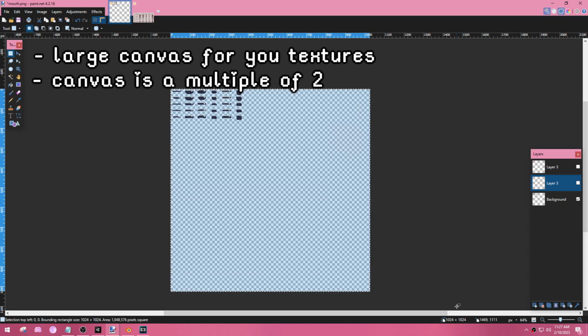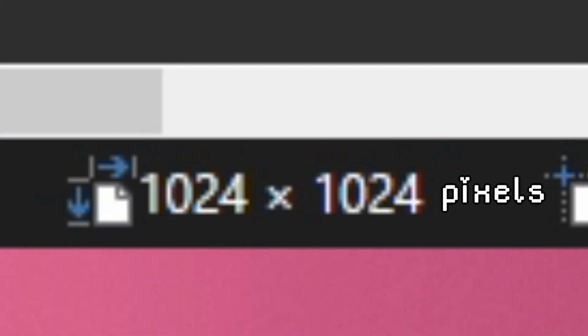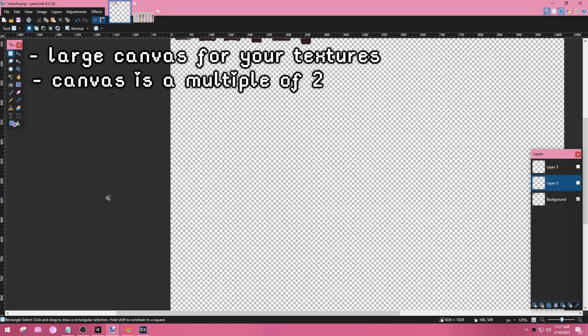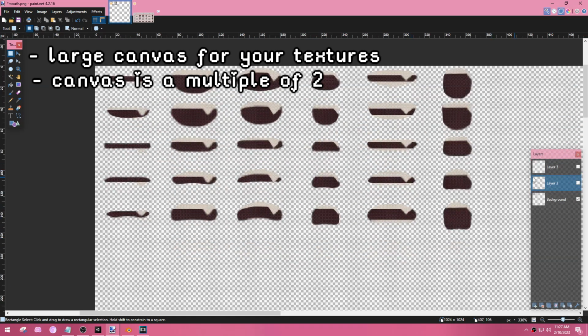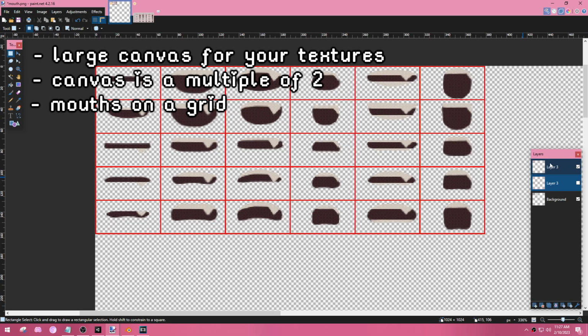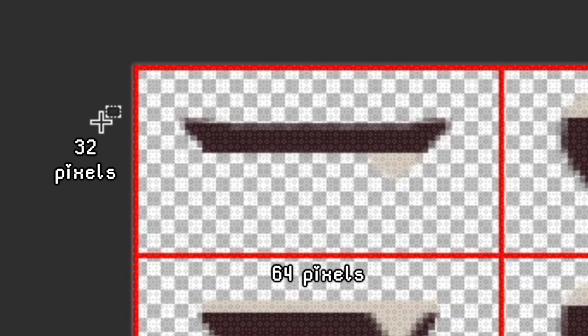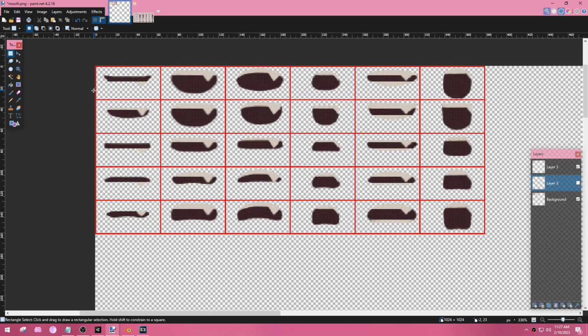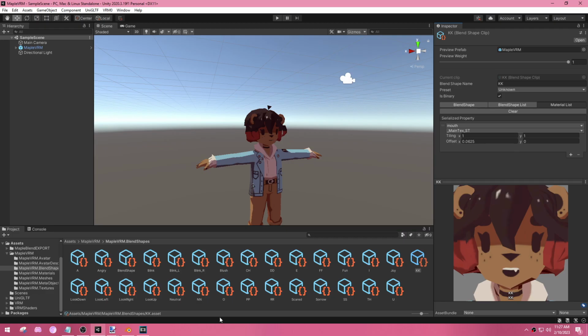The next thing that you're going to want to make sure of is that this canvas itself is a multiple of 2. My canvas is 1024 by 1024. You're going to have your mouths, and you want them to be on a grid as well. So I have them on a grid of 64 width and then 32 height. Also multiples of 2. You want to really keep this stuff consistent. It will save you a lot of heartache in the future. So unfortunately there is math involved in this. It's very simple though. It is just division and multiplication, and I'm going to explain it to you.